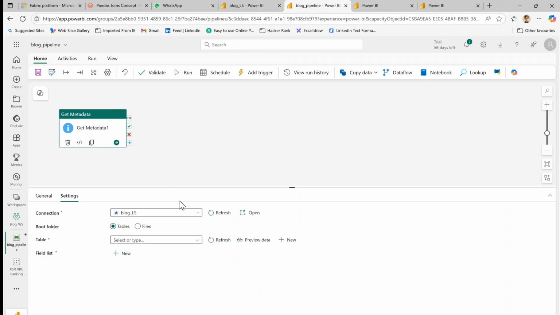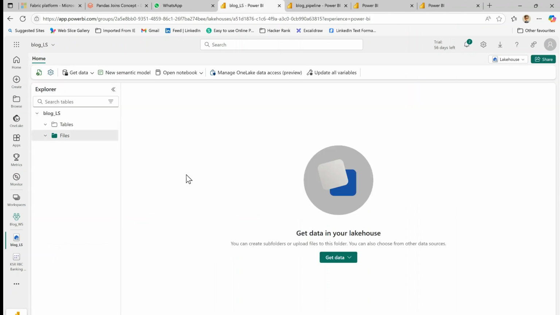Now if I come here, the same thing, we are seeing the root folder, tables and files, from where we are going to pull the metadata from files. Okay, so just select files. Once you select the files, we will select the file path. Here we didn't create any subfolders, we only have files. If you want, you can create a new subfolder also.